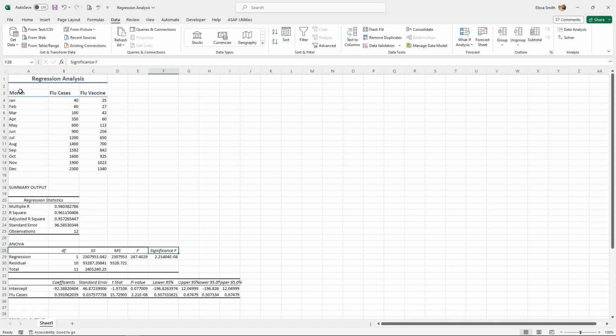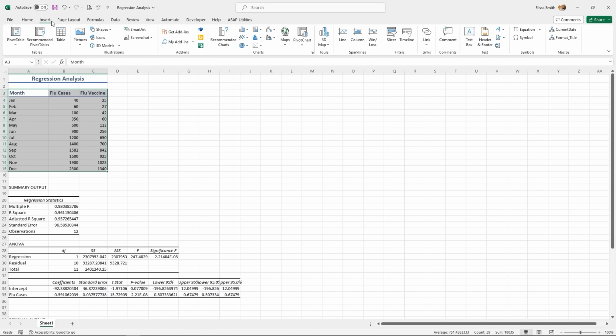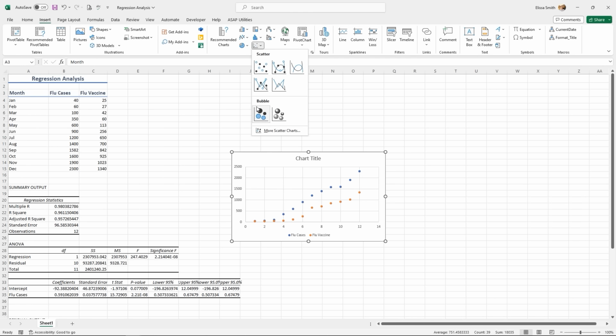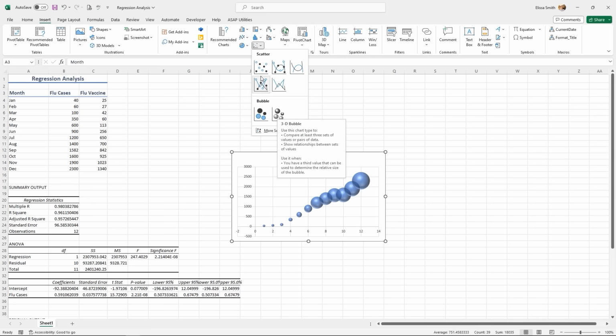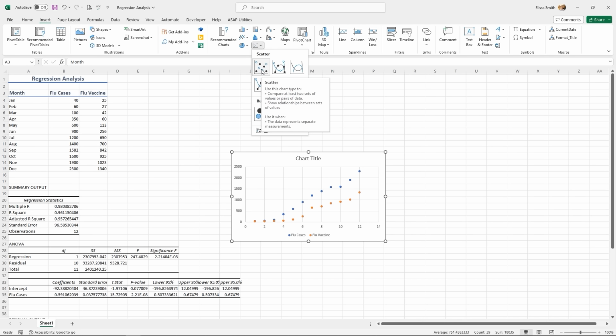So back up in my data, I'm going to highlight cells A3 all the way down to C15. I'm going to go up to my Insert ribbon tab, come to my Charts group. Right here, there is a scatter chart or bubble chart option that I can click on. You'll see that there are different options. I'm going to hover over a few of these so you can see which ones might be better for your data. Notice that a lot of them allow you to see the information plotted together.